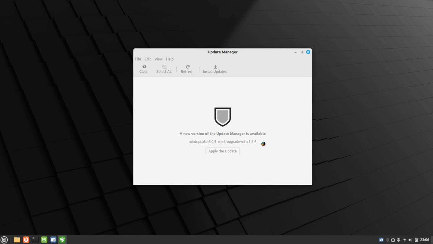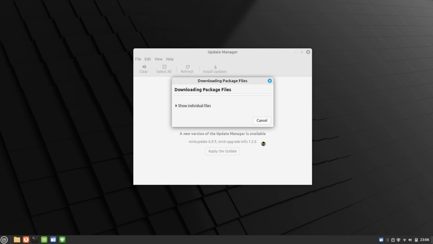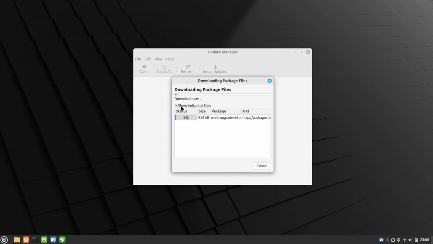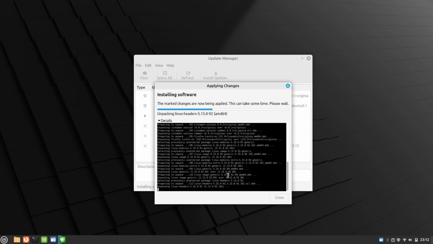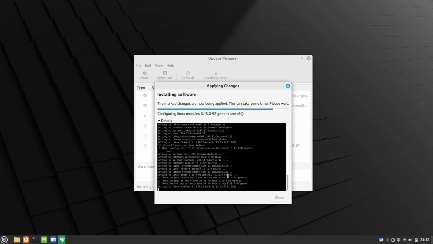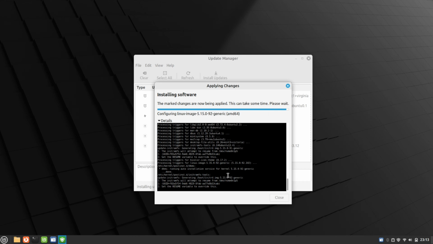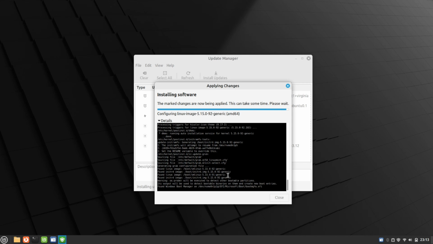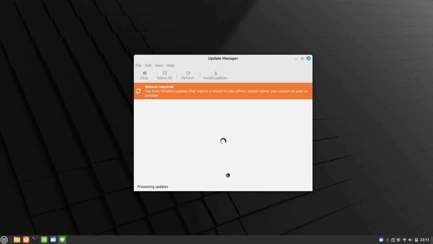Guys, depending on the number and the size of the updates, this process might take a few minutes. So I'm going to fast forward the video. After the updates are successfully installed, it's a good practice to reboot your system to ensure that all the changes take effect. Let's go ahead and do that.